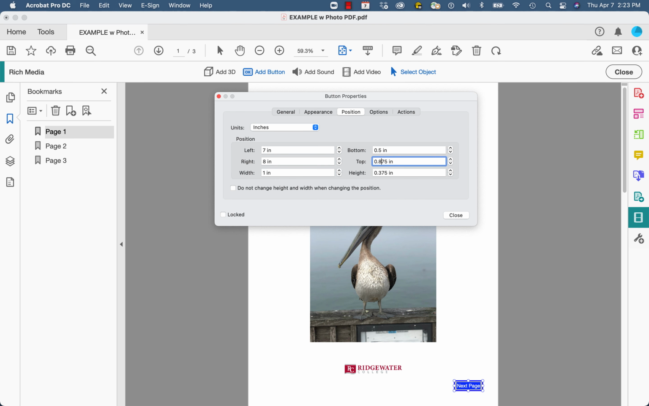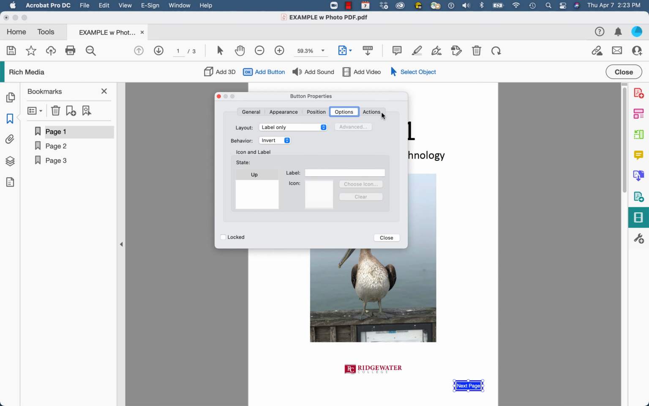Okay, on to options. So here's where we can choose some options. We want the layout to be label. We could just do icon if we did not want to see that text. Behavior when this button is clicked. So on a mouse up, what may happen. And then the actions. And here we also can put a label. I'm going to leave this empty for now, and we're going to look at what happens. We can always go back in and edit our button properties.